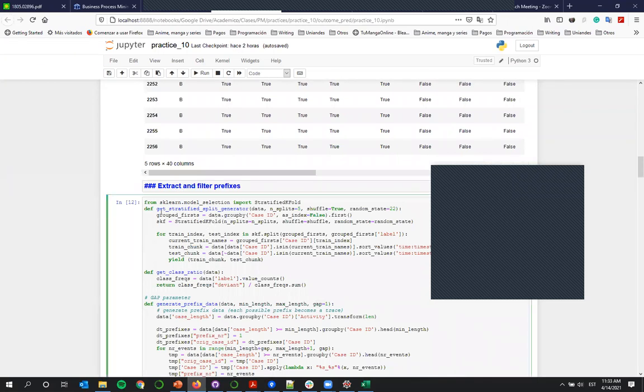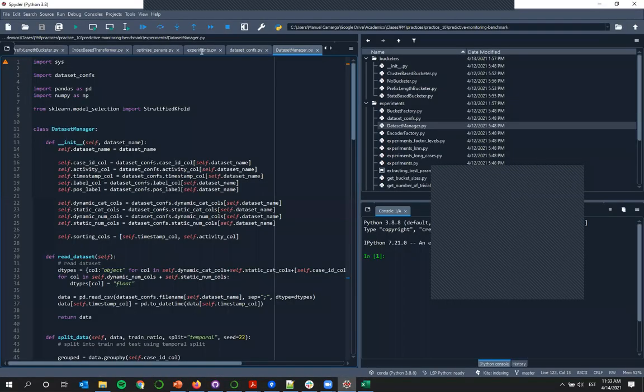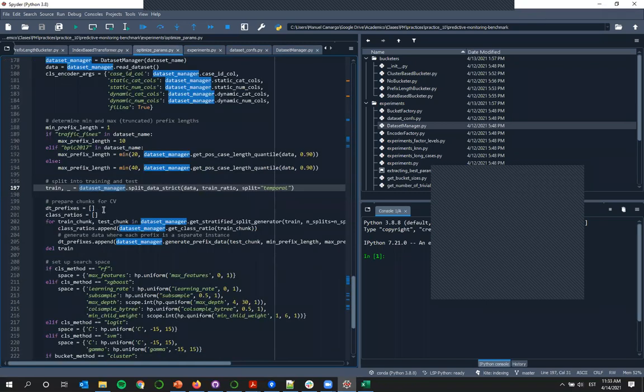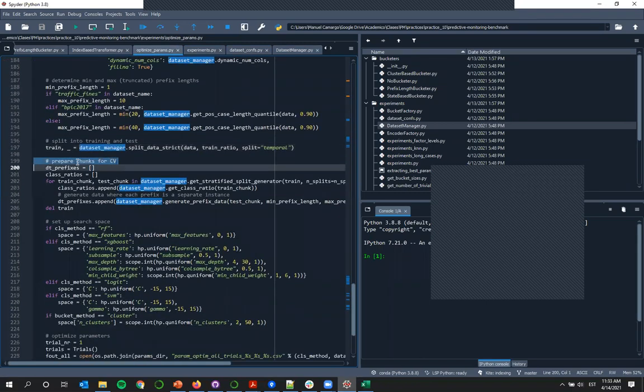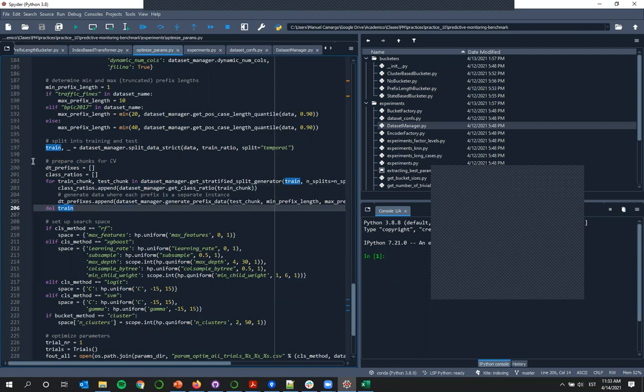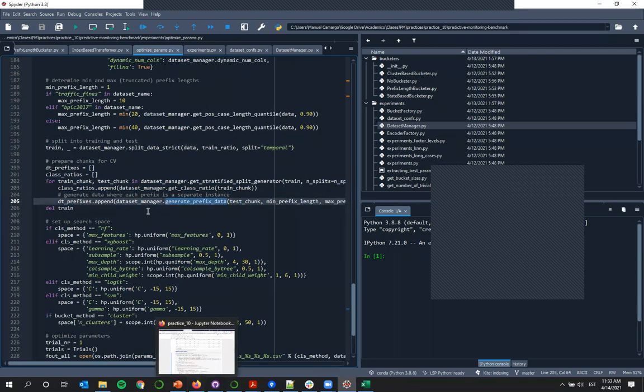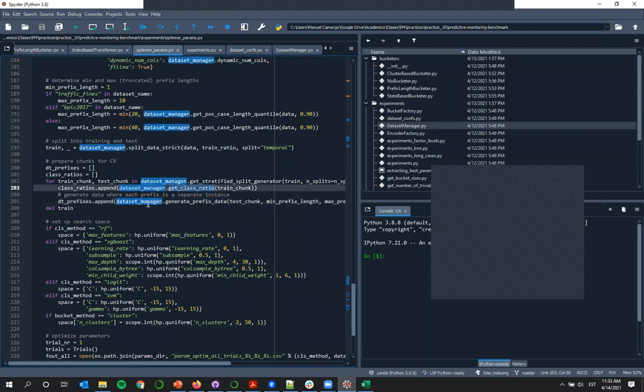Extract and filter prefixes is the next step in the optimization. For example, we are here splitting in chunks, and we are calling this extraction for each one of the chunks and creating the prefixes data, right? But these methods are located in dataset manager. The ratio of classes and the prefixes generation is as well located in the dataset manager.